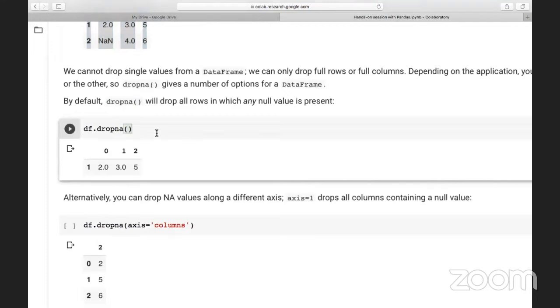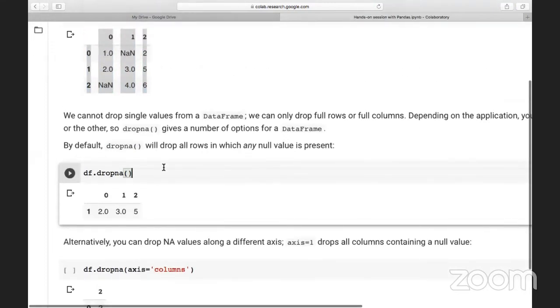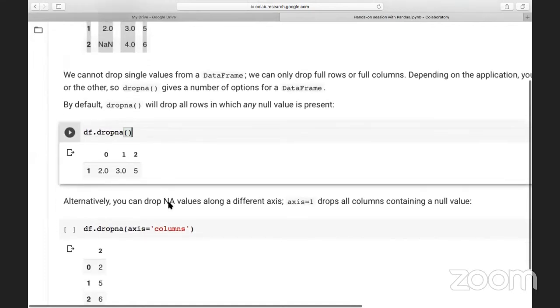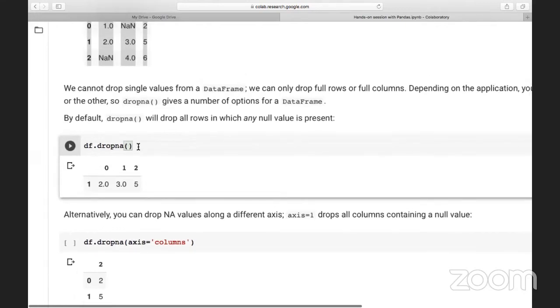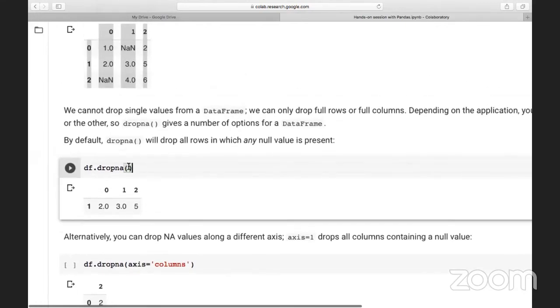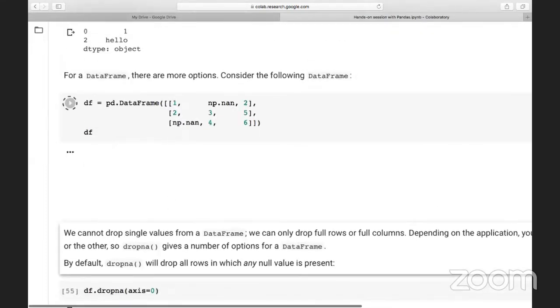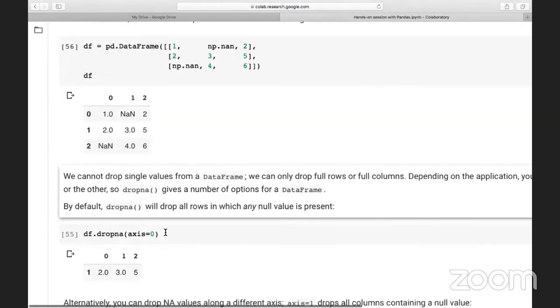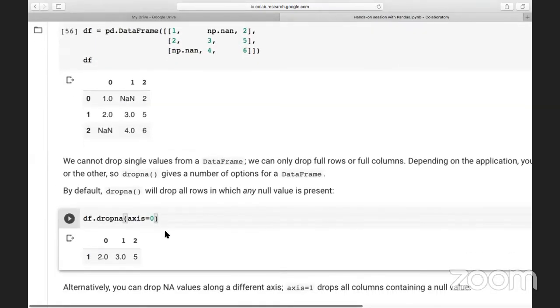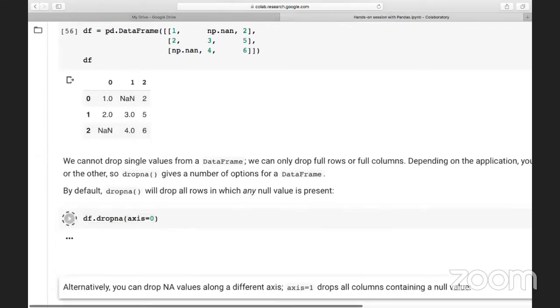Alternatively, we can specify the axis. The default axis here is 0, and axis 0 specifies the rows. Let me give you an example. Let me run it once again, df, and I can explicitly remove the rows which contain null values by specifying axis equal to 0 here, and the result will be the same.